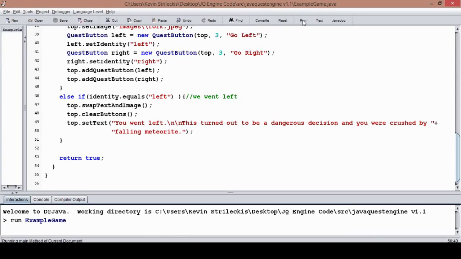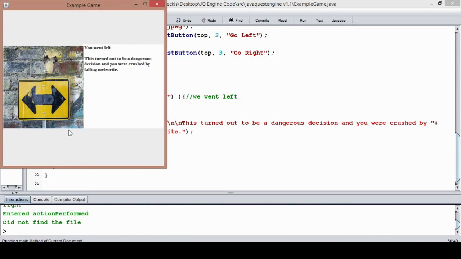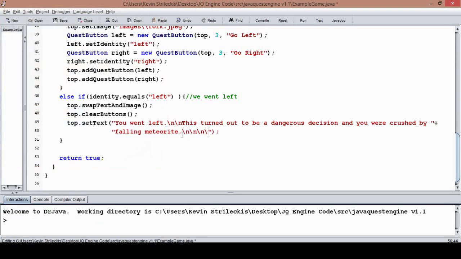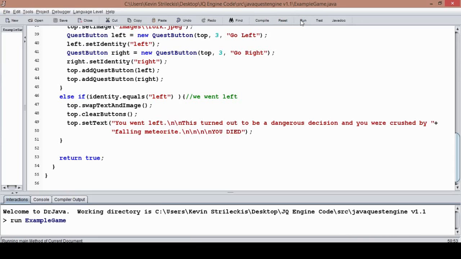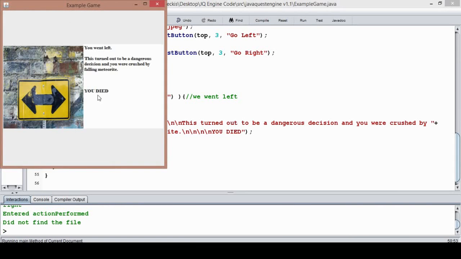Alright, so let's compile and run that just to make sure it works. Start game, you go left, gets rid of the buttons, you go left, and you're told that you died. Actually, you know, let's make that a little more clear to them. You died. Perfect. So just to make it amply obvious to the user that they died.